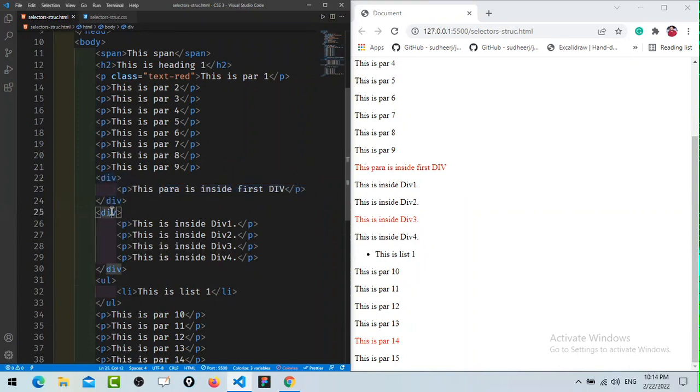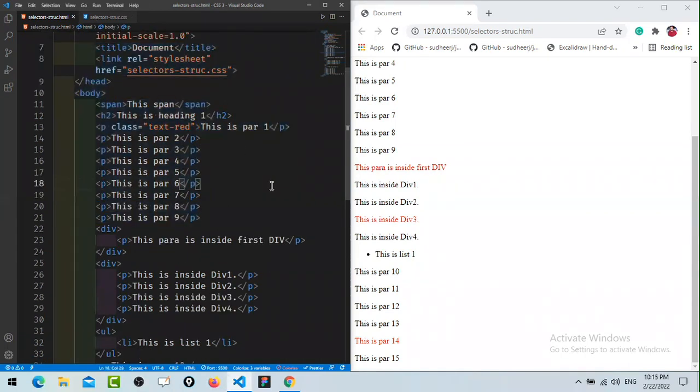Now inside this div, from last, it will start. Second of its type from last. So this is the first of its type. This is the second of its type from last. So that's why it is targeting. Do you still have any question? Is that clear, everyone?